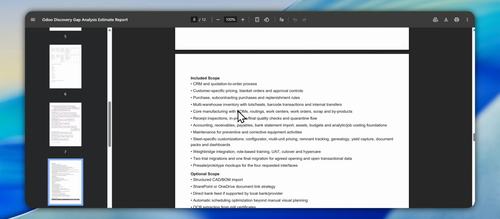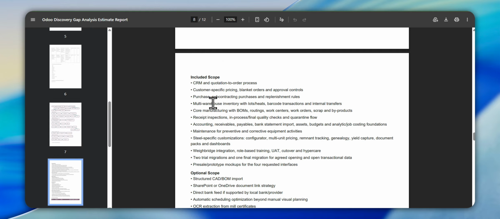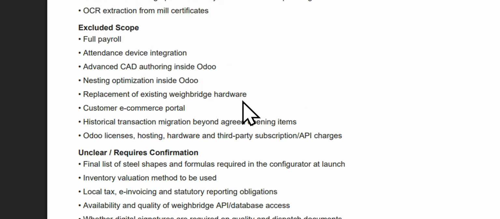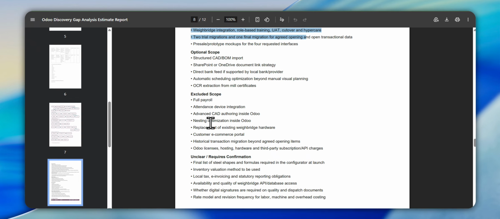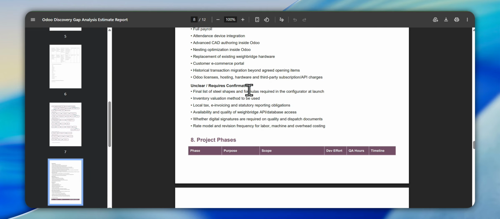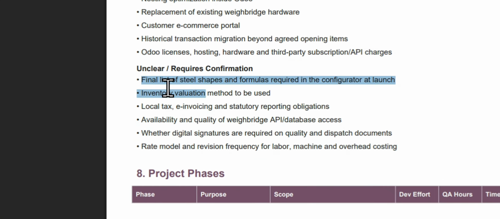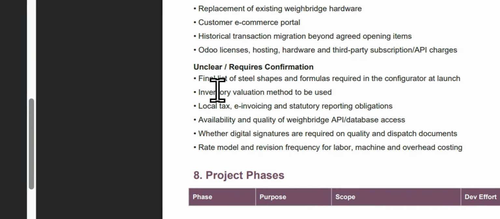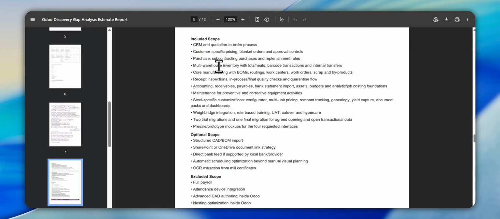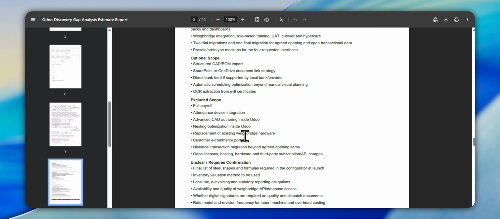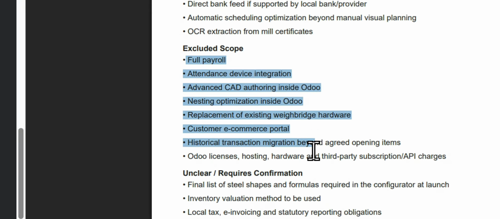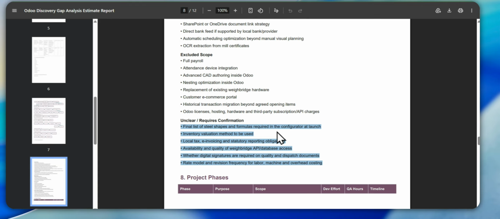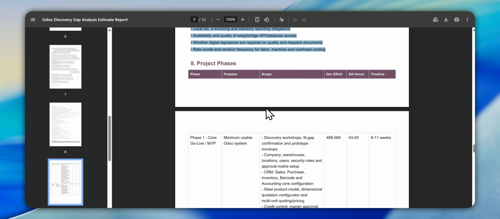In the scope classifications, we can find what is included in the scope on the basis of the client requirements, what is the optional scope, what is excluded, and what the unclear requirements are. So before starting, the client can clearly understand that the estimation is basically based on the included scope and optional scope. This scope is not included here and these requirements are unclear, so the estimate can change when these requirements become clear.